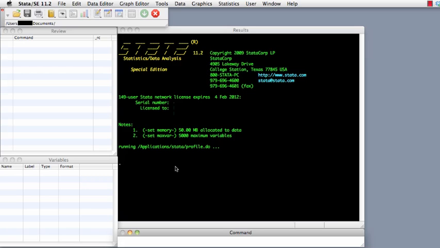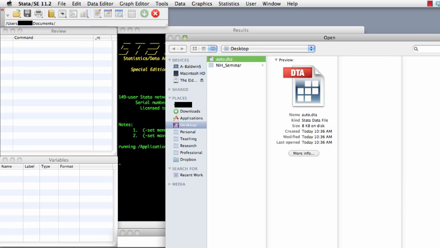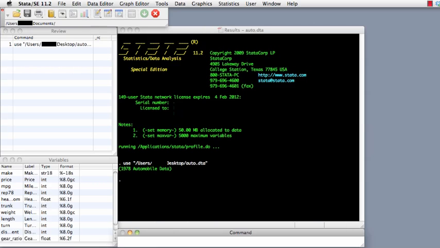So to introduce this, let me first open a data set. So I'm just going to go to File, Open, and I'm going to grab the Auto data set from my desktop. This is actually a built-in data set into Stata, and you can access it a number of different ways. I've just saved it and now just opening it like a regular data file or any other file that you'd open in most programs.